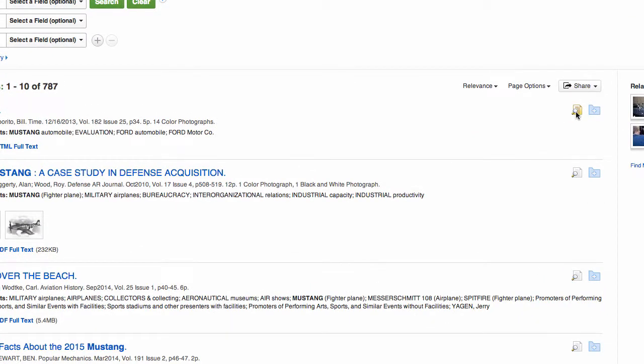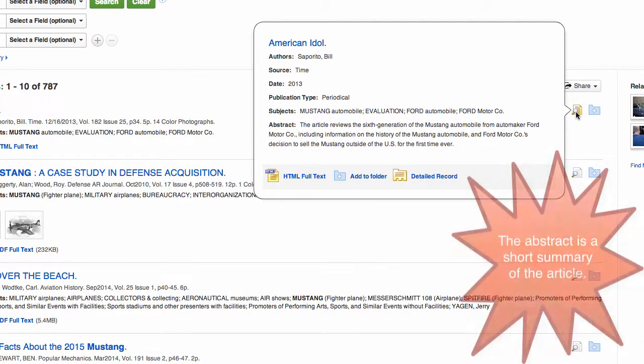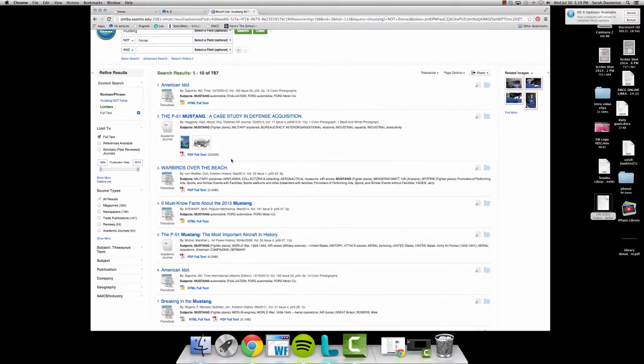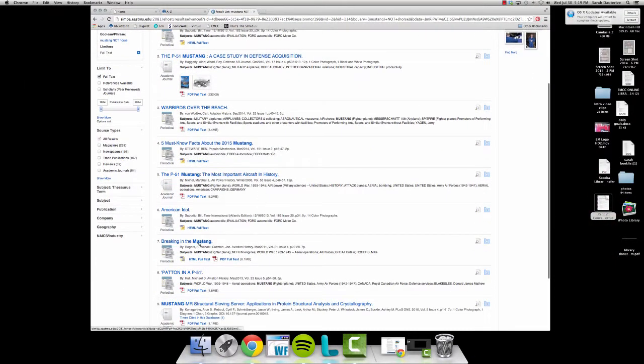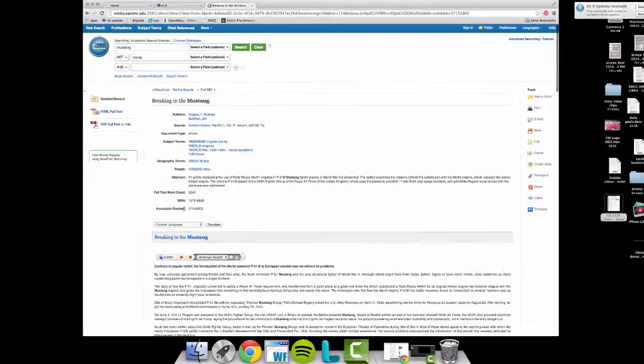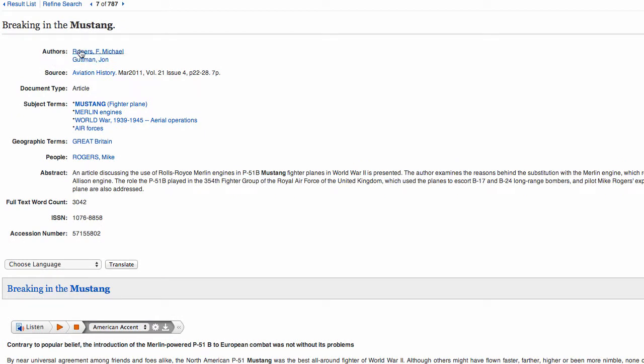So let's look at the different features of our results list. If we hover over this magnifying glass, we can see the abstract. You can also see here what format the article is in, but we'll discuss that in a minute. Here we see the various pieces of information provided to us about the article. And a lot of this is used when you're crafting your citations, so make sure you write down the important parts. Things you might want to pay attention to are the authors, the source, and the abstract.